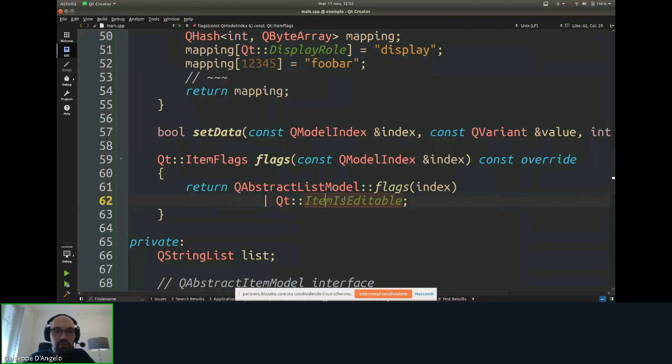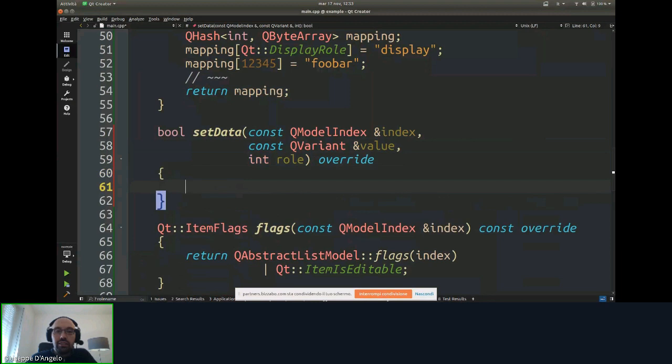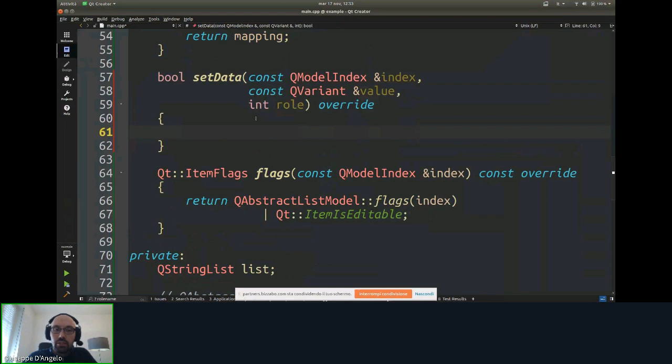I don't care. And how does the editing actually happen? The editing happens by calling the setData function. So the views, the delegates are going to call setData to set a new value, this value here, on a given index, this index here. And again, you may decide to edit one specific role of your view. The default role that gets edited by something like a list view is called the edit role. But that's up to you. You may decide to have a custom delegate that decides to edit another role, whatever.